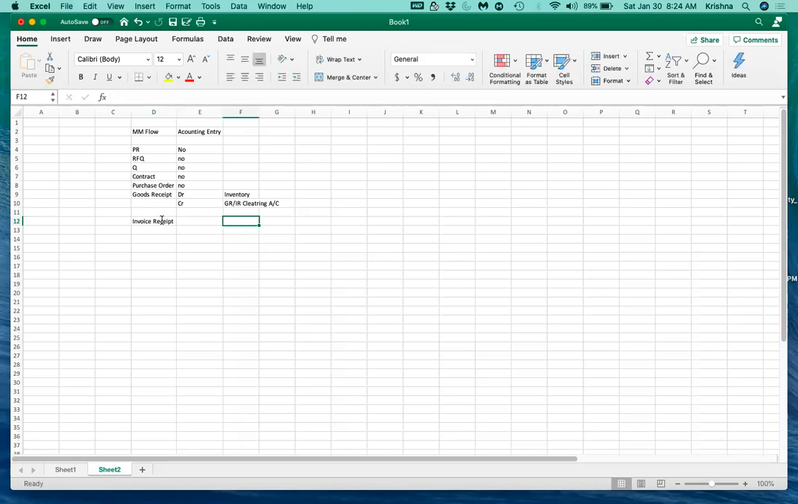Now debit, credit, we have posting keys in the system. I'll explain all those. These letters are not used, but for accounting purposes I'm just using DR and CR. Normally in the SAP system, these DR and CR will not come. We have separate posting keys for this. I'll explain that also.